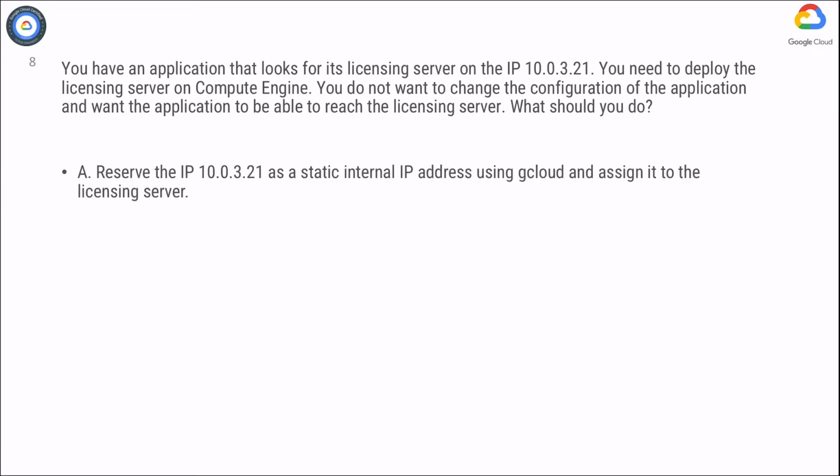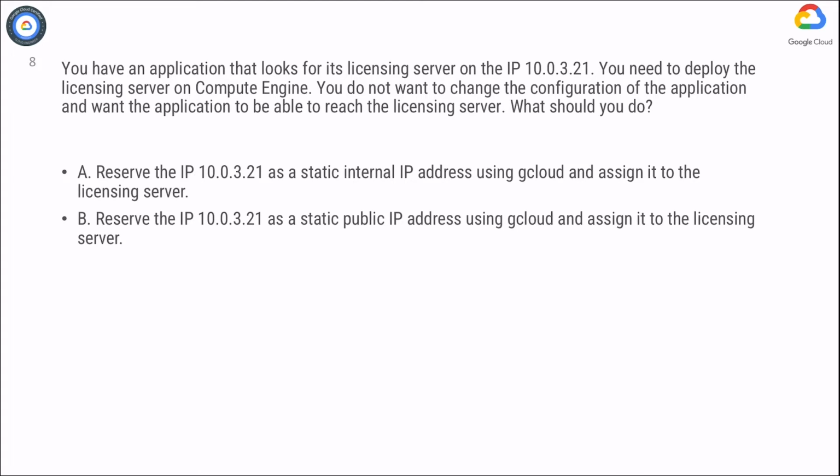A. Reserve the IP 10.0.3.21 as a static internal IP address using gcloud and assign it to the licensing server. B. Reserve the IP 10.0.3.21 as a static public IP address using gcloud and assign it to the licensing server.